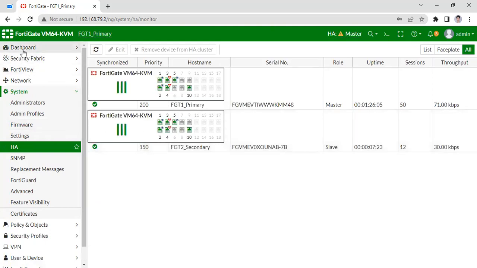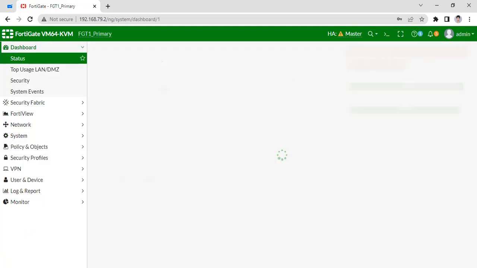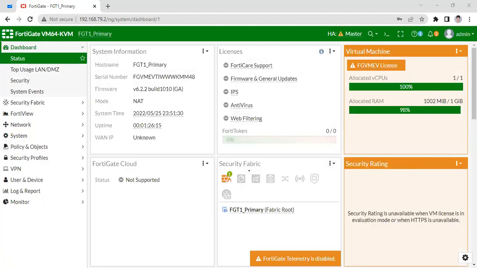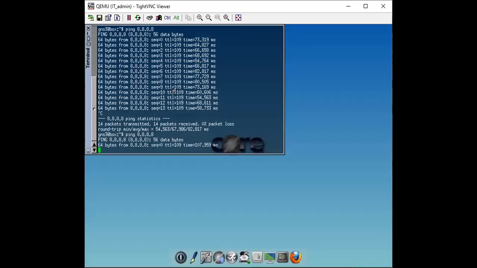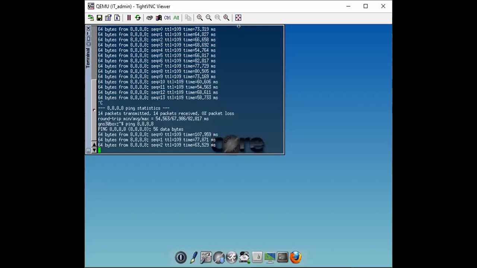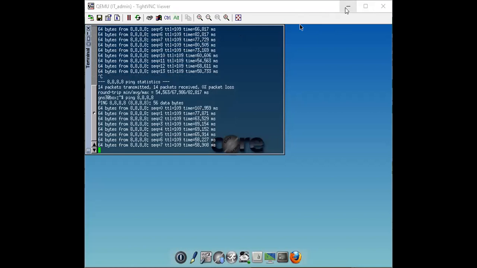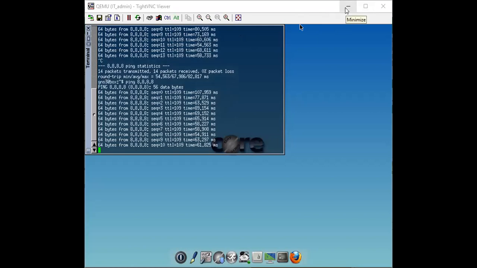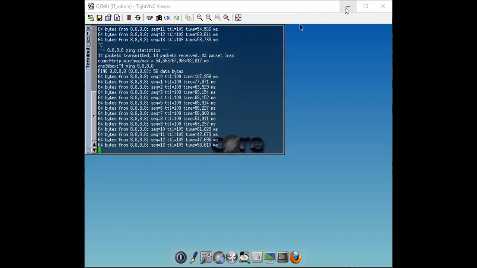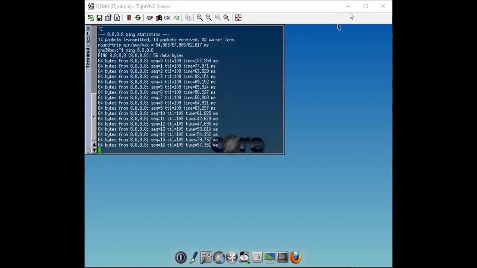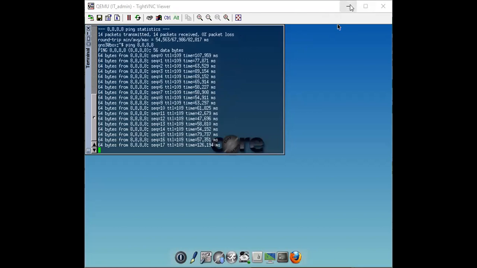So let me check from this admin machine whether I'm able to ping 8.8.8.8. Yes, I am able to ping 8.8.8.8, right? Now I just wanted to test that once the primary firewall goes down, traffic should not be disrupted, right? So now I am going to restart the primary firewall, which is acting in active mode. So let me open the CLI.